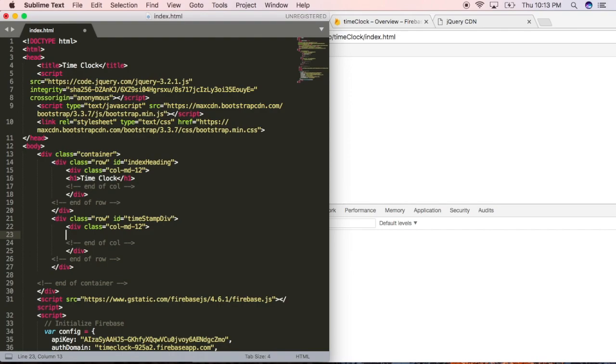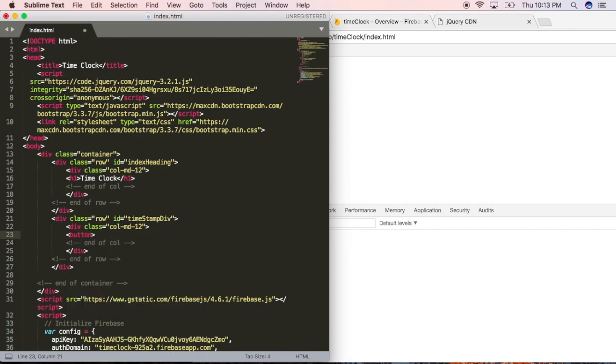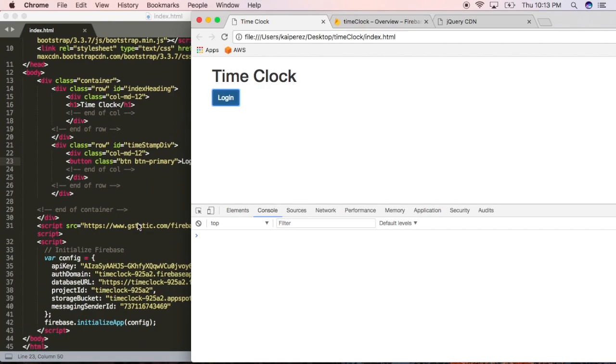So get rid of that heading there, and inside that part we'll just put in a button, and we'll close the button, and we'll give it a class. A Bootstrap class, and we'll call it a button and button type primary. Save it, and then we'll label this as login, and we'll save it. Refresh the page, and you see we have a little button there.